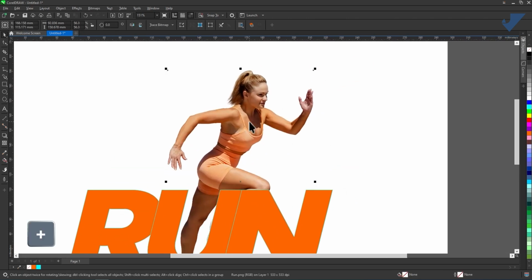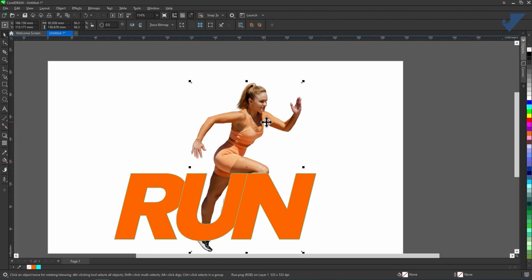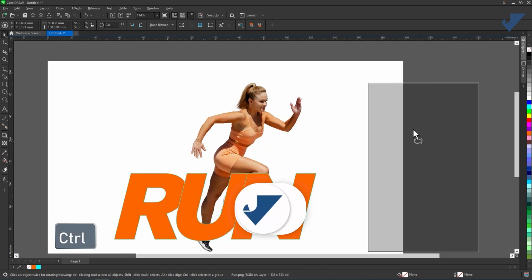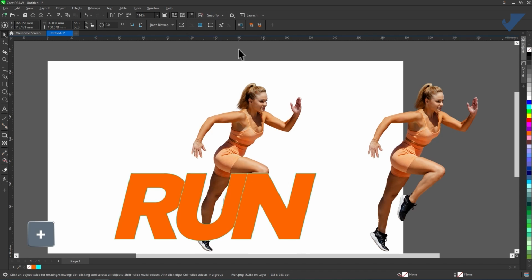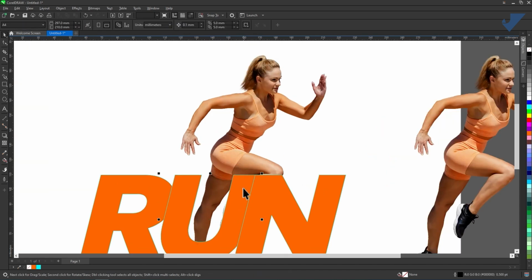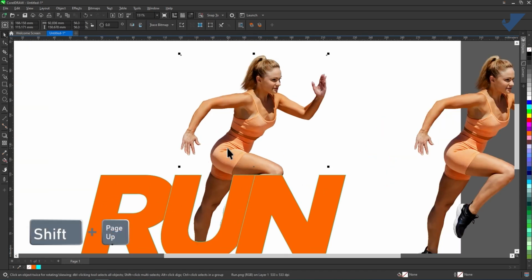Press plus on the keyboard to duplicate it. Hold Ctrl and drag this image to the side. I'll need this image for later. Select this photo again and press plus on the keyboard. Then press Shift and Page up to put the image in front of the letter.